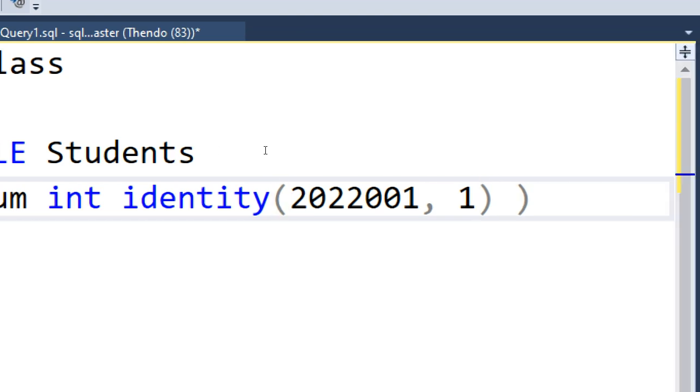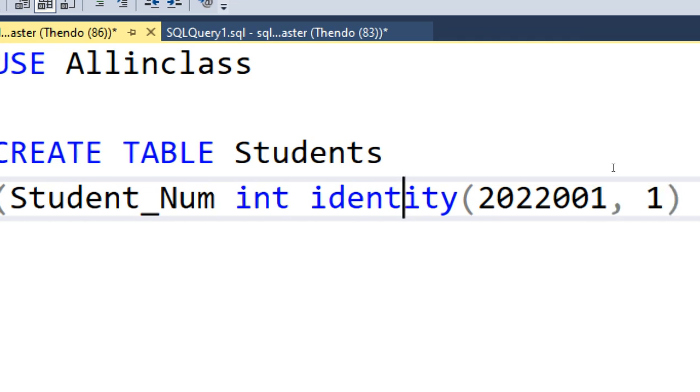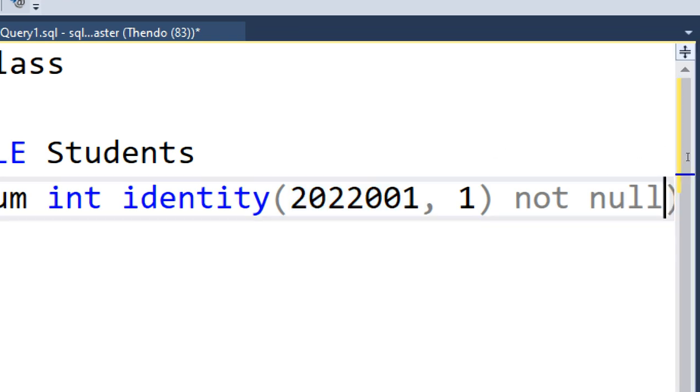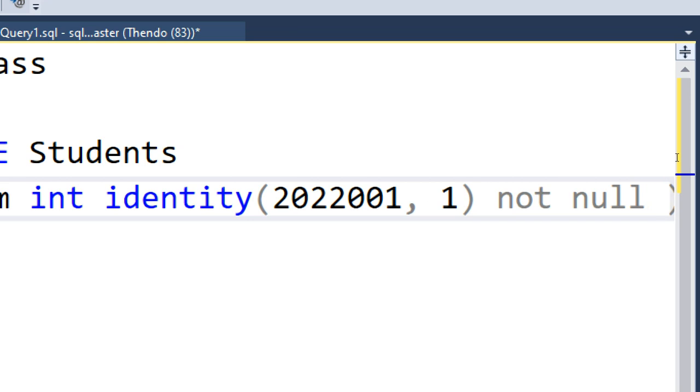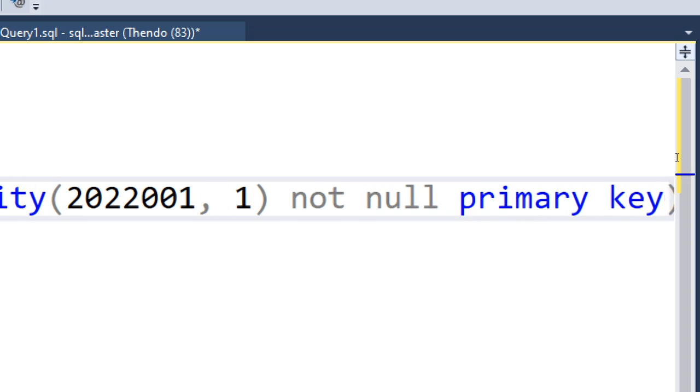Next up, I can still mention that this is not null, so you can go and say not null. We're still on the first column. Yes, we're still dealing with just one column called student number. It's of type integer. We're specifying the identity here. Our very first student number will start here, and the next one will be 02, 03, like that. So this is the identity. We're saying it's not null. You can still mention that this is a primary key, so primary key. It's a lot, just in one column.